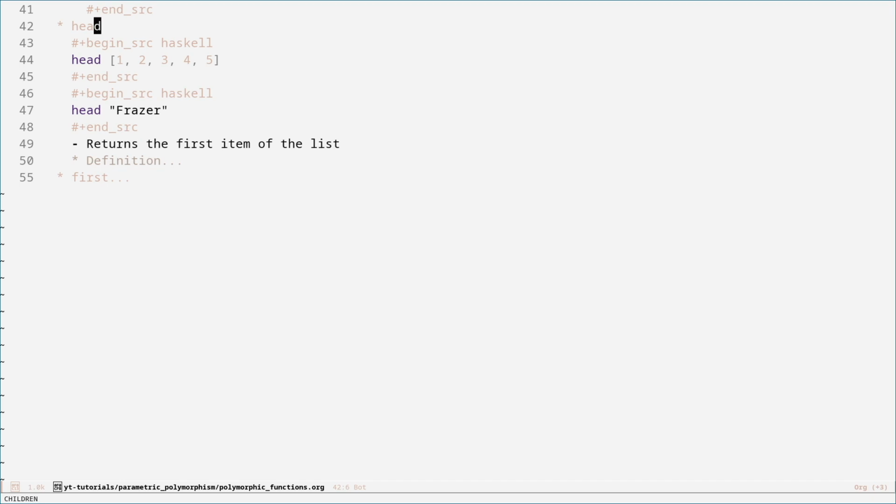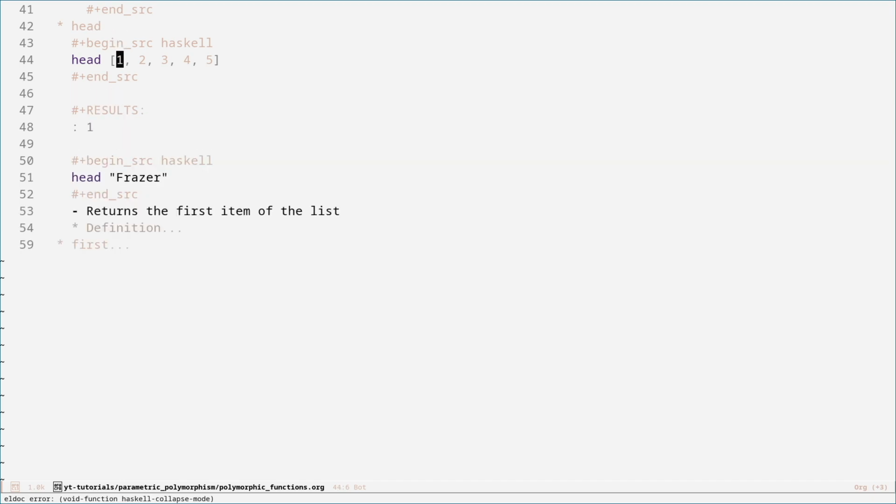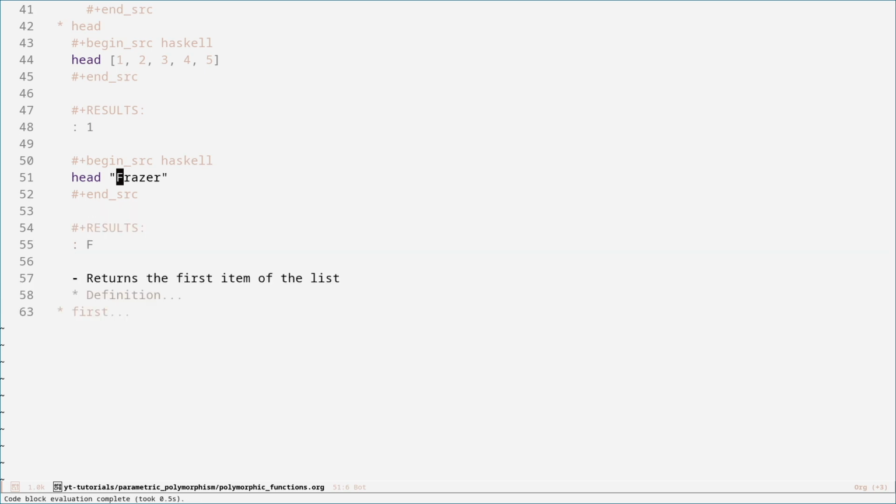Let's have a look at another one. This is called head. This head function, it takes a list in the first example. Let's see what it does. It returns the first item of the list, which is 1. And then here we go, we've got now a string. Let's see what this does. It returns the first item of the string.